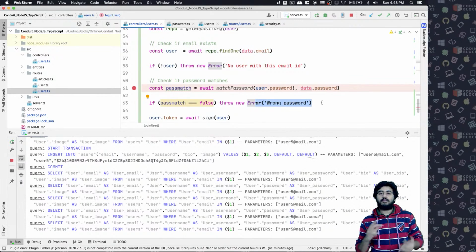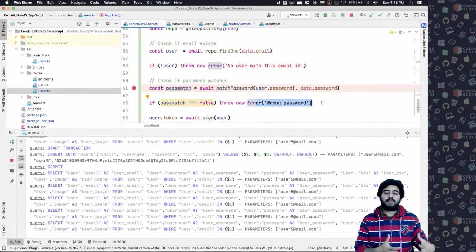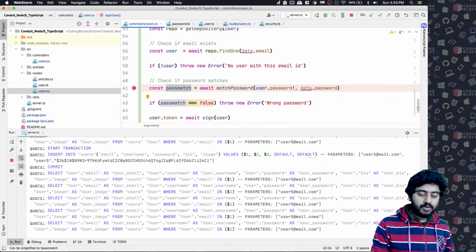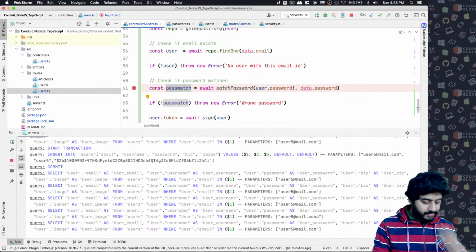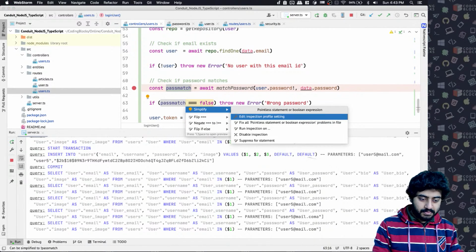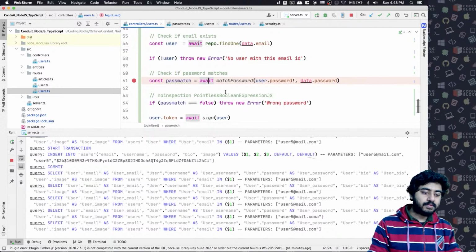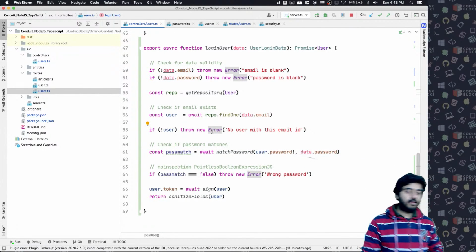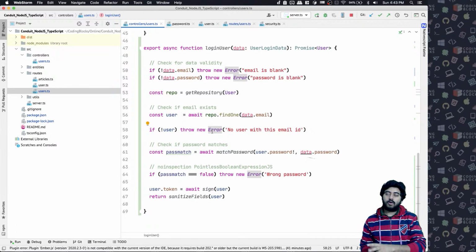One is where the email ID does not exist. That's the first thing that you will notice. If it does exist, then you match the password, and if it does not match, that stuff also comes up. Okay, cool. So that's how login of our user works.